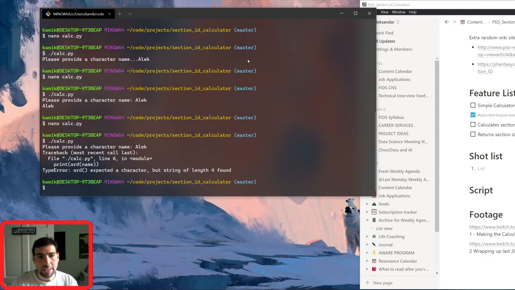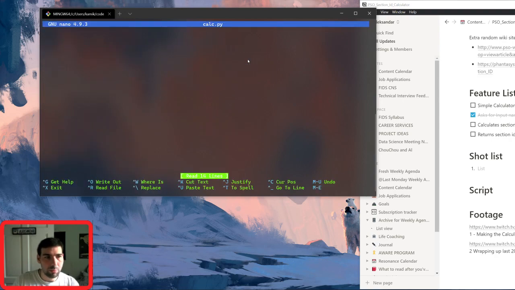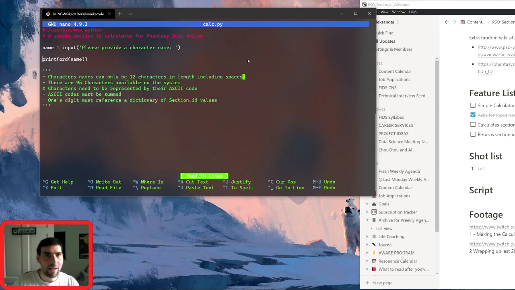So no, ORD expected a character, but a string of length 4 was found. So in that sense, we definitely need to provide it character by character. What's going on. So how about a list comprehension? List comprehension is a for loop within a list. It's like a one-liner version of a for loop.